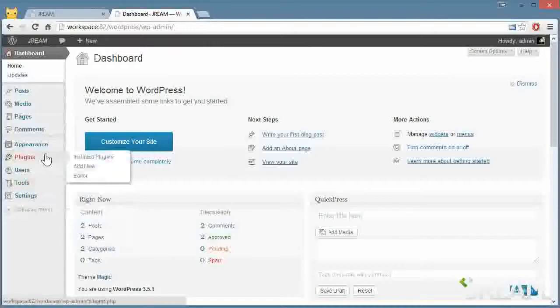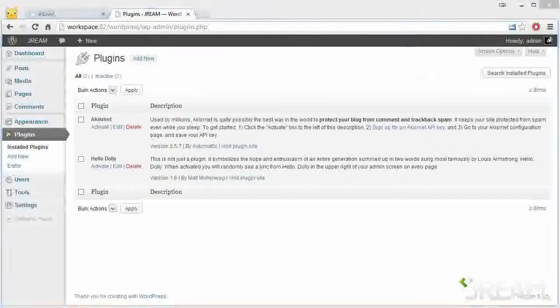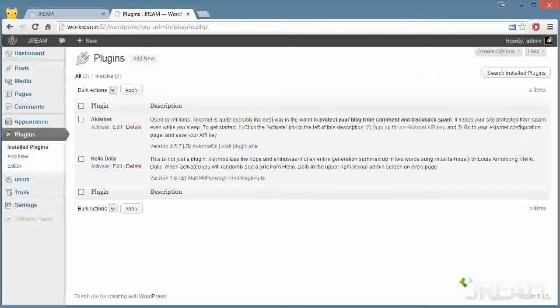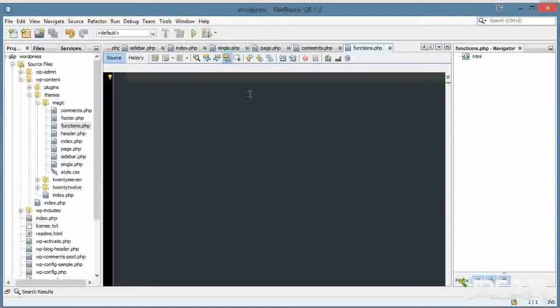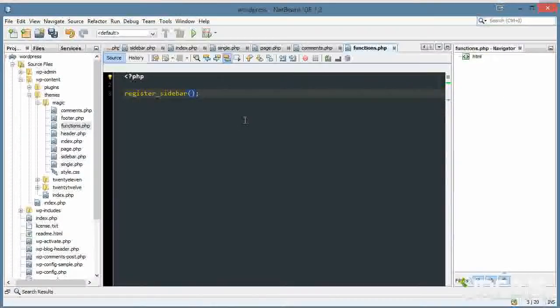Where is it? Oh, I think I have to enable it in my theme first. Create a plugin. So let's register a sidebar. We'll just say PHP register sidebar. And in here we pass an array of settings.